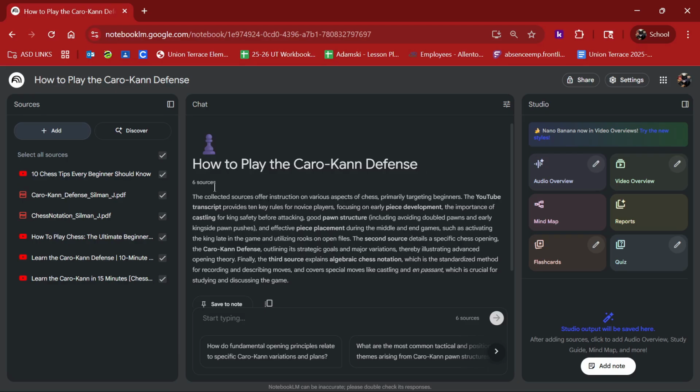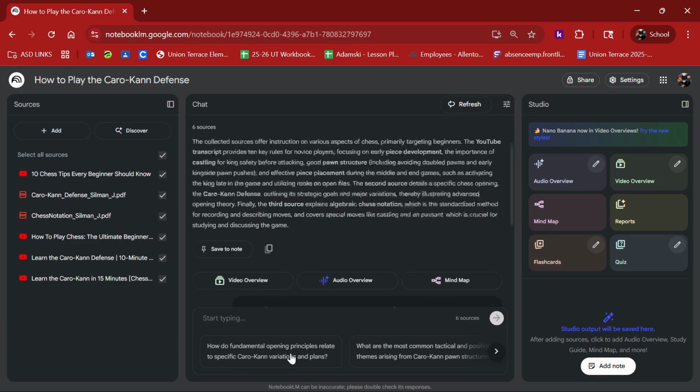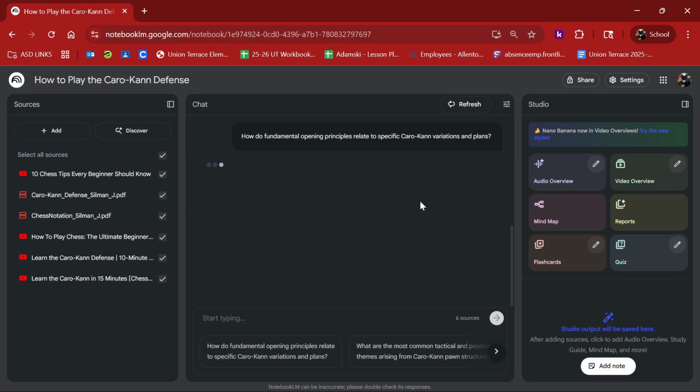So as you can see in the center panel here, there's a chat for everything that you are using, so you can use it to generate notes, video overviews, audio overviews, a mind map, and you can even prompt it to give more information about the fundamentals. Like as you can see, it's prompting me, how do fundamental opening principles relate to specific Caro-Kann variations and plans? If you click that, it will prompt the chat to spit out some information about it.